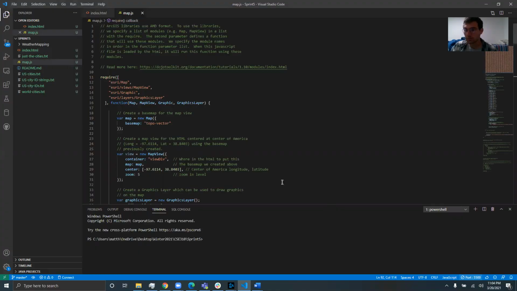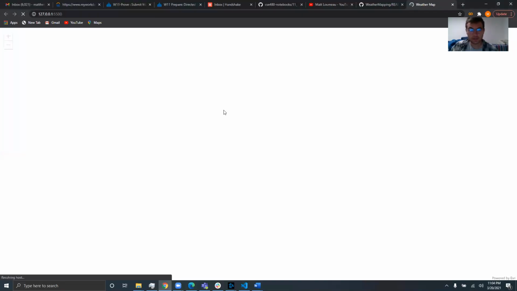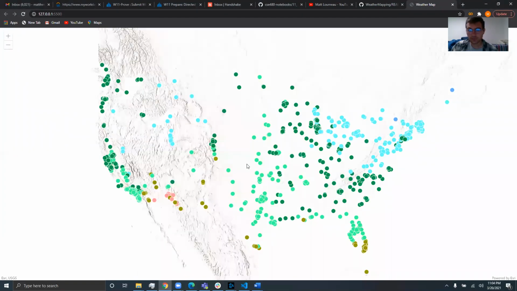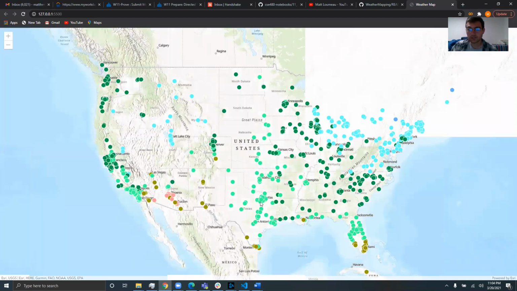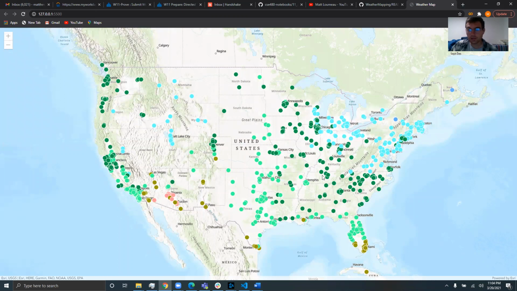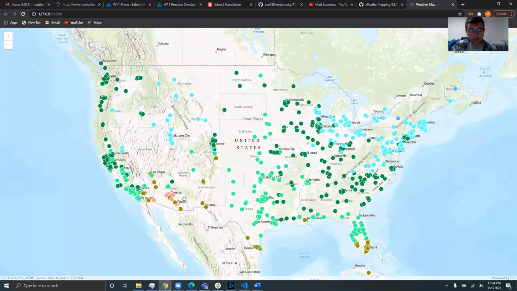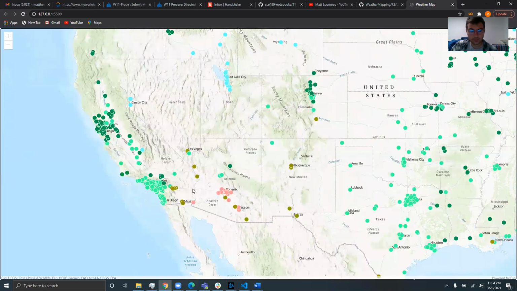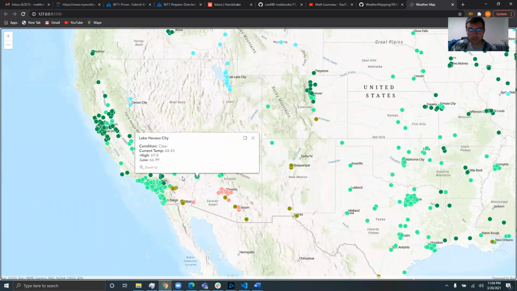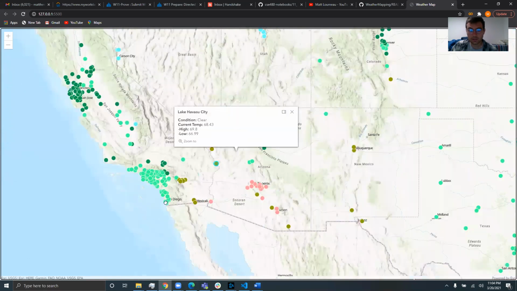It should pop up the browser and, give it a couple seconds, we see America and a bunch of dots everywhere with different colors. It loads in over a couple seconds, and then we can scroll in, do what we want, and click on a city like Havasu. It tells us the conditions, the high, the low, and the current temperature.